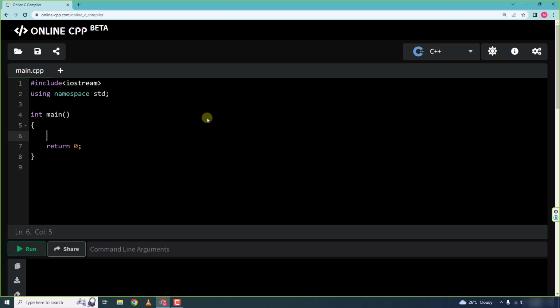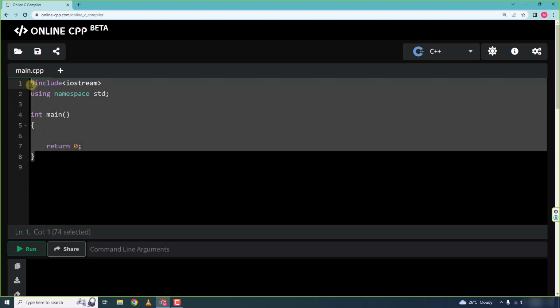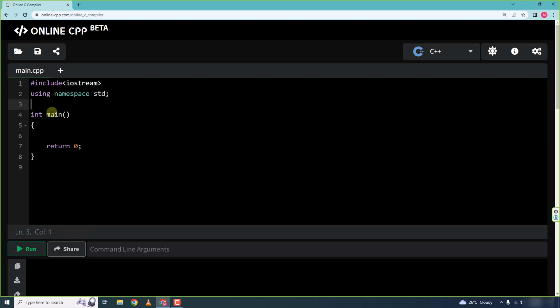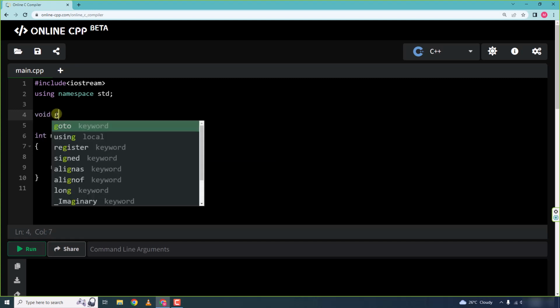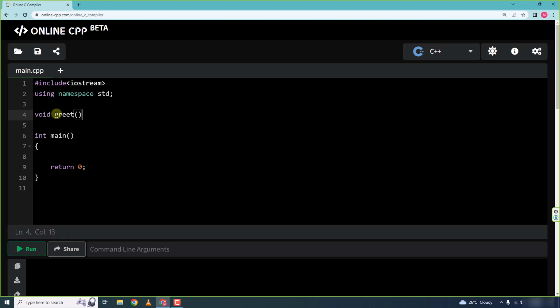So let me define a function and then explain how to do it. By now you know that this is the basic structure of a C++ program. Here, above the int main, I will be defining the function. Why do I do it? I will explain it later. Now, void greet, brackets and the curly braces.